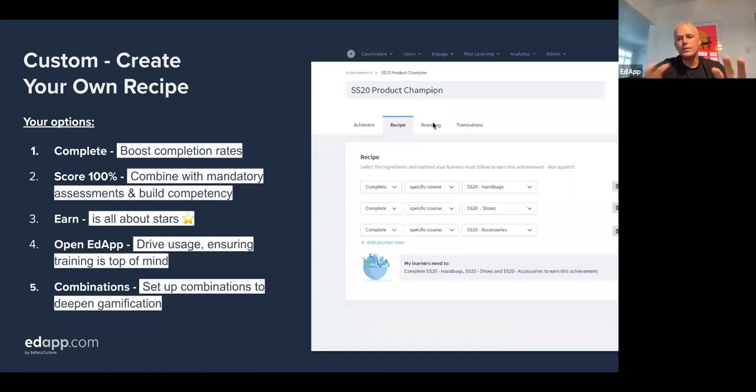Okay, so if we're talking about custom achievements, then how do you configure them? And again, we'll show you this in the tool, but there are 5 options to choose from when you're configuring custom achievements, and they're based on recipes. So the first option is completion. So yes, I want learners to complete said course to earn a certain achievement.